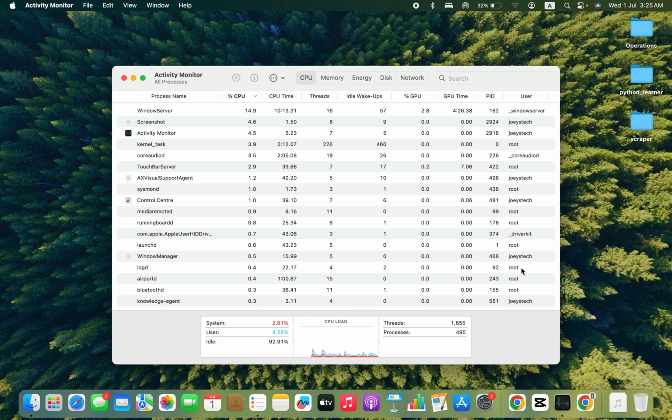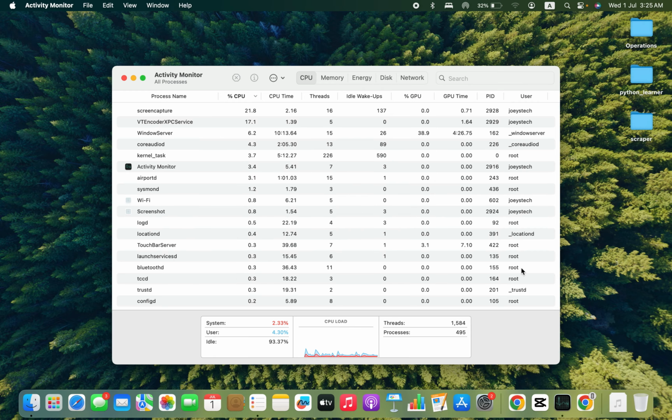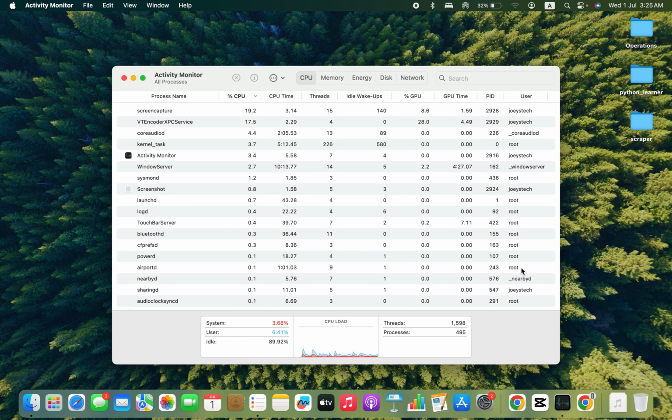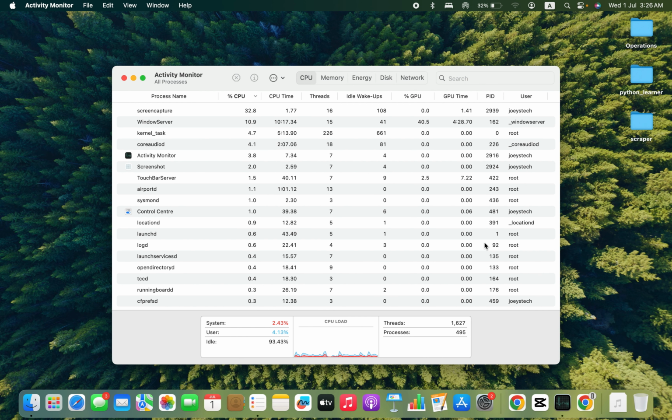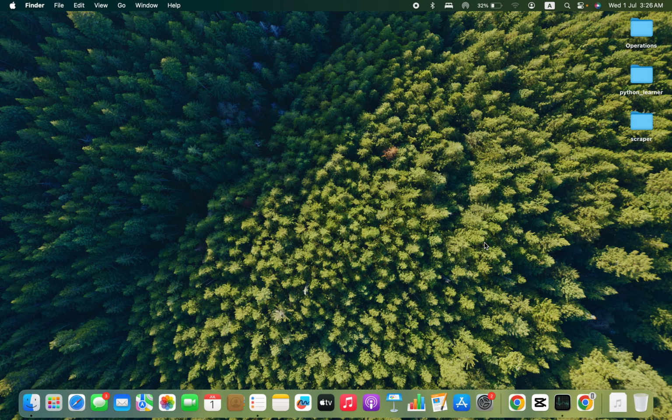In this video I will show you how to open Activity Monitor on Mac, and I am also going to explain to you why it's one of the most useful tools on Mac OS. If your MacBook suddenly feels slow, starts heating up, or the fan begins spinning loudly, then Activity Monitor is the first place to check. And let me show you how to open it.